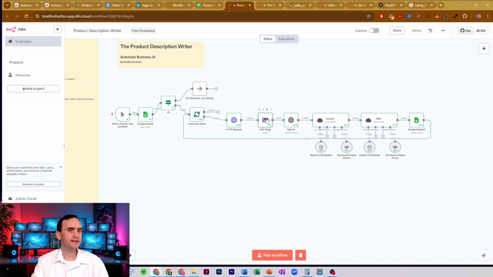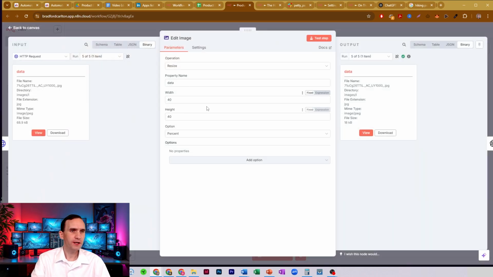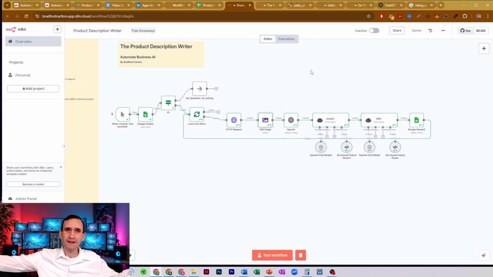We then resize the image, and we resize the image to about 40%. So just an edit image node. Resizing it is the operation. I use an option of percent, about 40%, just make it nice and small. The reason I do that is I don't want to run too many tokens through my image analysis agent. If your pictures are huge, then you're going to be burning through tokens. It's going to cost you a lot. So the smaller your image, the more efficient it's going to be. It's still going to be able to see everything in the picture, just it costs less money.